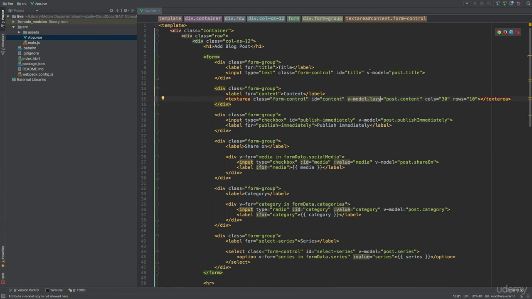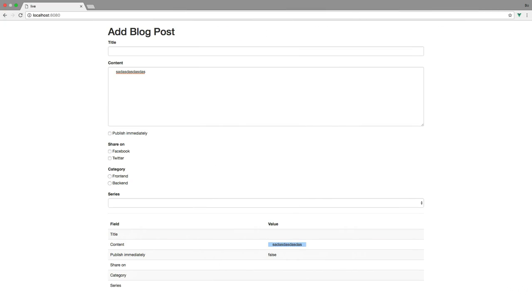So let's add it to the text input first, .trim, and then to the text area. And notice how I chained two modifiers with the v-model directive for the text area, being the lazy and trim modifiers. And if I do the same test as before, we should no longer see any spaces. So let's try it out. And let's make it lose its focus. Select the value, and now you can see no spaces anymore.